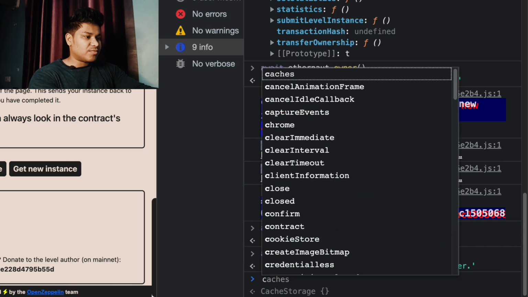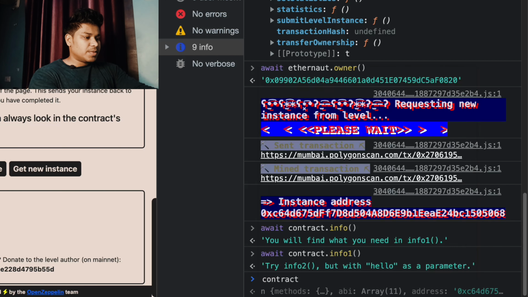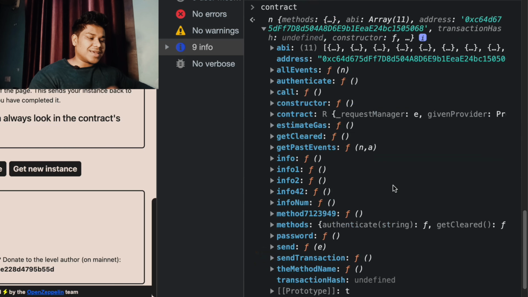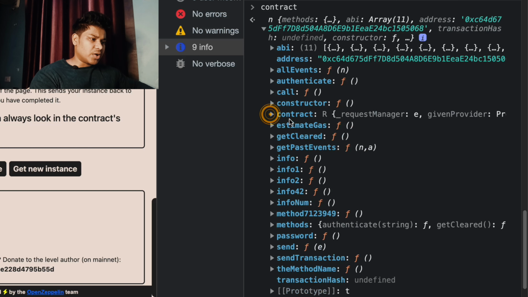That's pretty easy. All we have to do is type contract, and simply make a call. When you make a call, here you will find all the methods we have in the contract. So we have this authentication, we have this call, we have this constructor, we have the contract. If you open that, we have all of these methods. For the time being, don't worry about that. And this is the function we have, getCleared. This will allow us to check whether we have cleared the level or not. This is info, this is info1, info2.